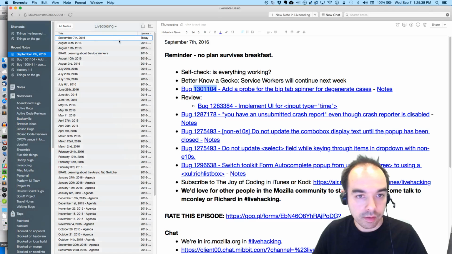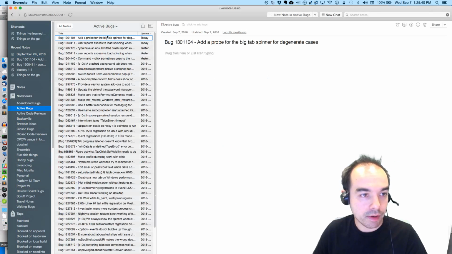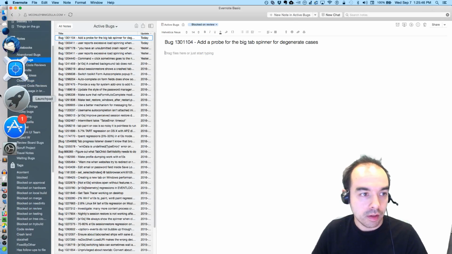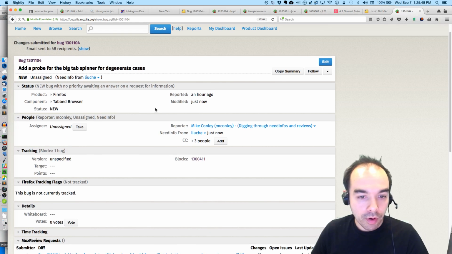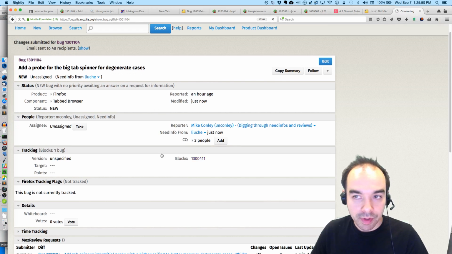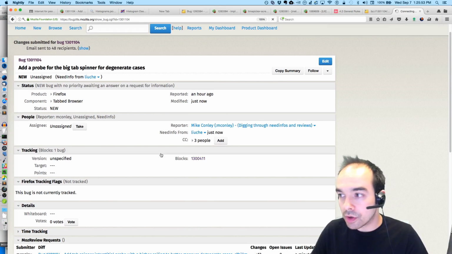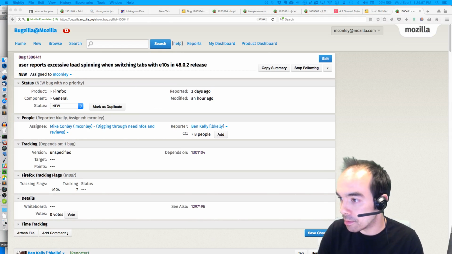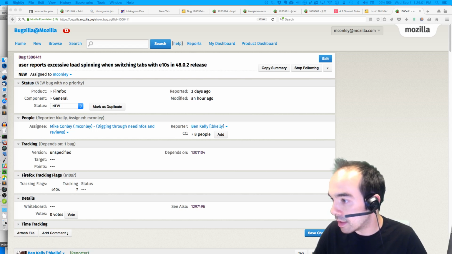So that's done. That spinner, that's up, blocked on review. Done. Yeah, we're a little bit worried about that, or I'm a little bit worried about it, because we have at least one user who is complaining. They don't have any kind of weird configuration that we can see, but they're experiencing pretty slow tab switching with E10S enabled, and we don't fully understand it.